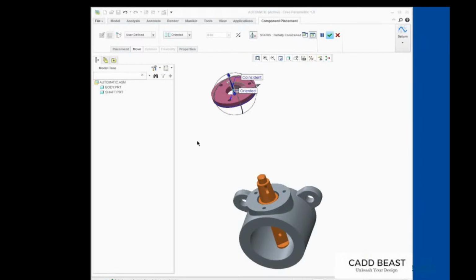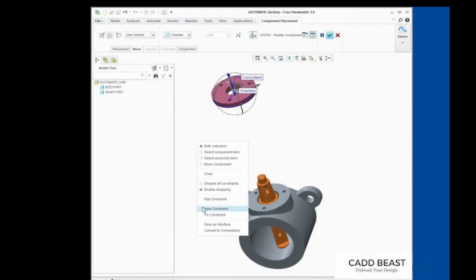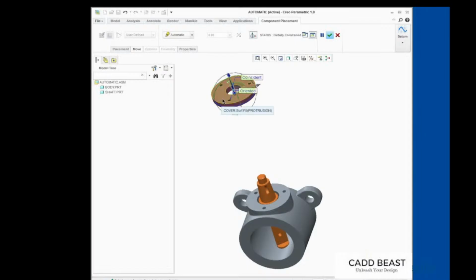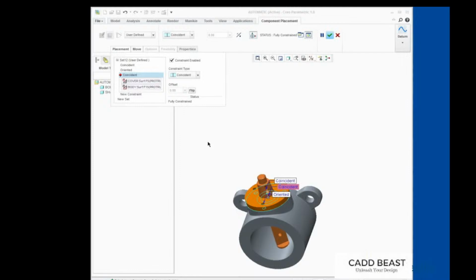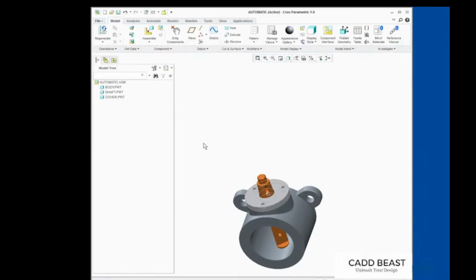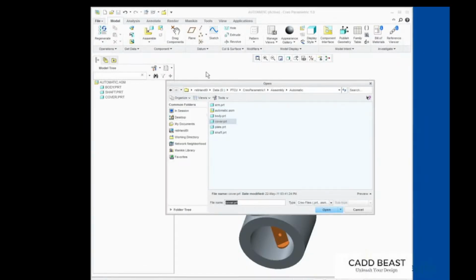Right-click and select New Constraint. Select the two surfaces. Select the Placement tab. Edit the constraint type to coincident if necessary. Middle-click to complete the component. Click Assemble. In the Open dialog box, select component arm.prt and click Open.